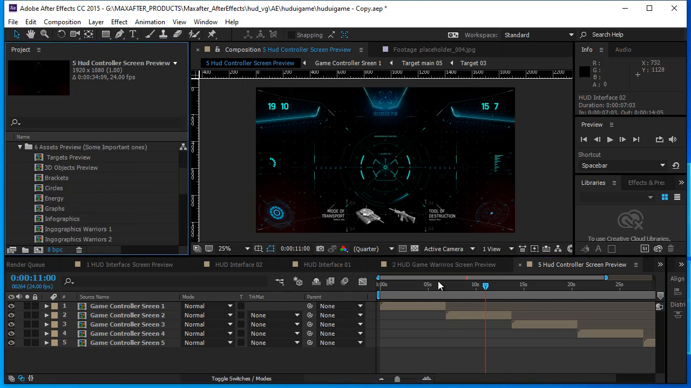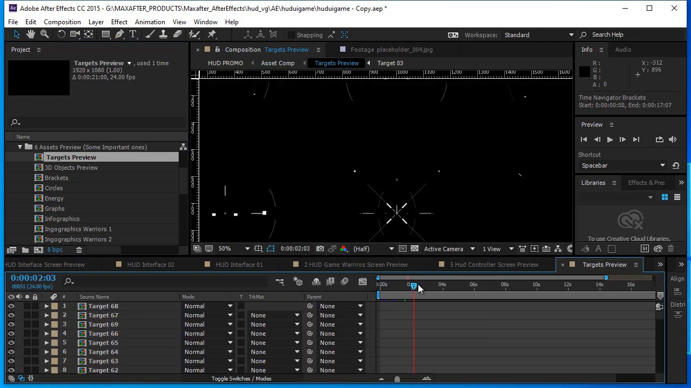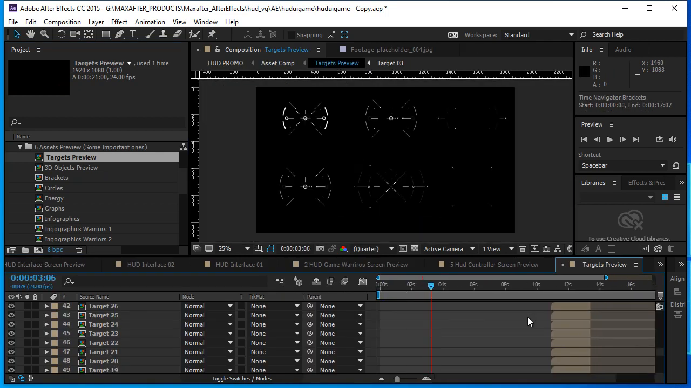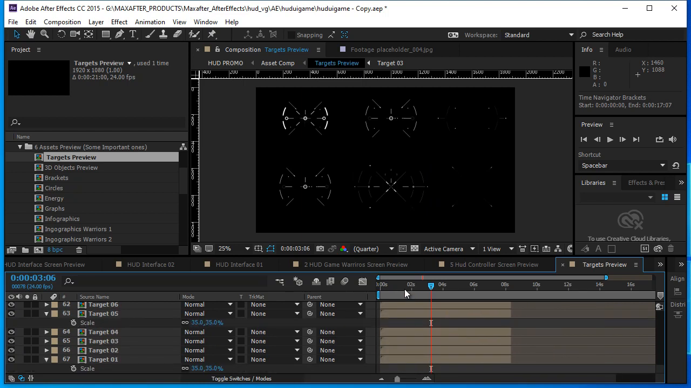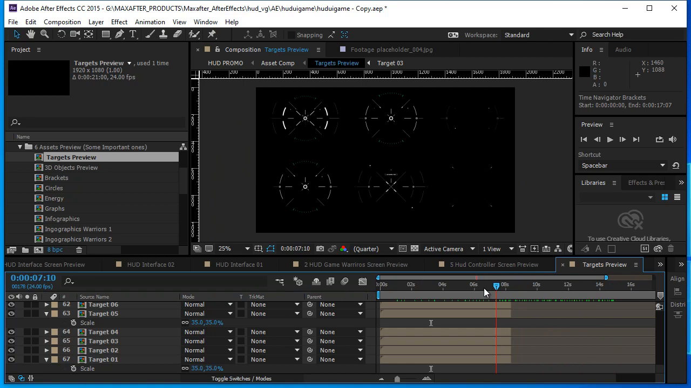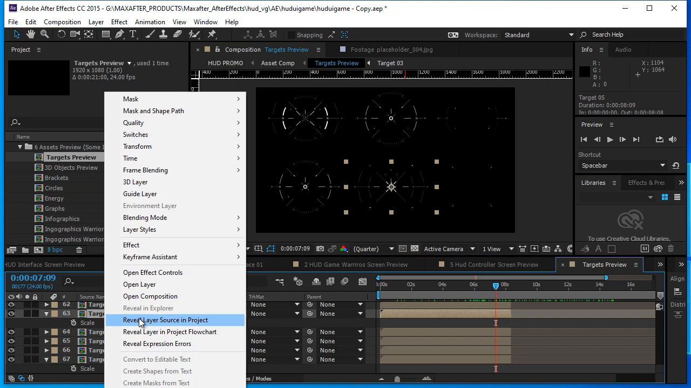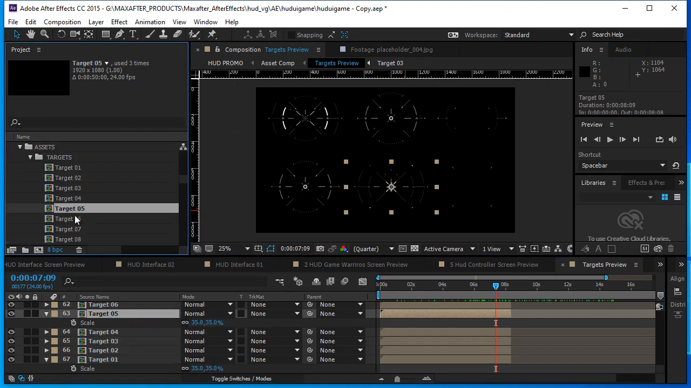Not all of the assets are here. I've just put the main ones here. For example, the targets, there are 64 of them, so you can very easily select the ones that you like. You can scrub through them and just copy the ones that you like. For example, if you like this one, select it. It says target 05, right click and reveal layer in the source project, so it'll take you directly to that.